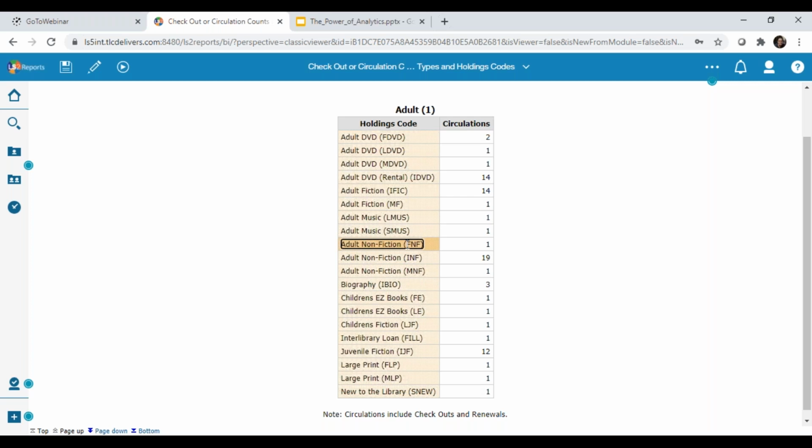We can get insight as to why we're borrowing so many items from that particular location. Maybe there's something that we're lacking in our own collection that we can grow that this other location has.